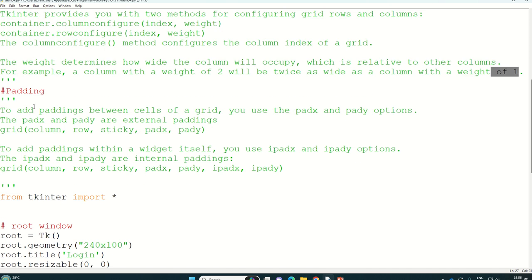Now coming to the next concept, that is padding. To add padding between the cells of a grid, we use the padx and pady options. So here you can see we have a grid in which first we write column, then row, then we can have sticky, that is north, east, west, wherever you want, and then padx and pady. Okay, but this adds padding between cells of a grid, that is very important.